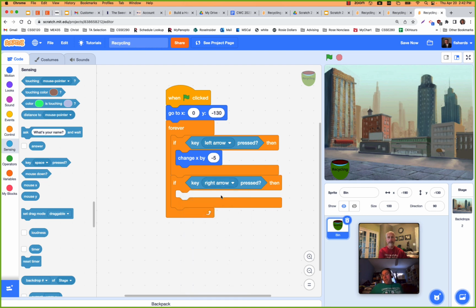And before Dave does this last part, I'll encourage you to pause and think about what you would have to do for this one to move to the right. What has to be different than what we did for the left arrow? Go ahead, Dave. Cool. I'll do it.